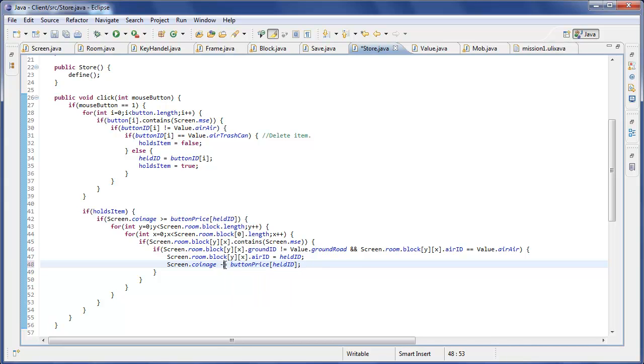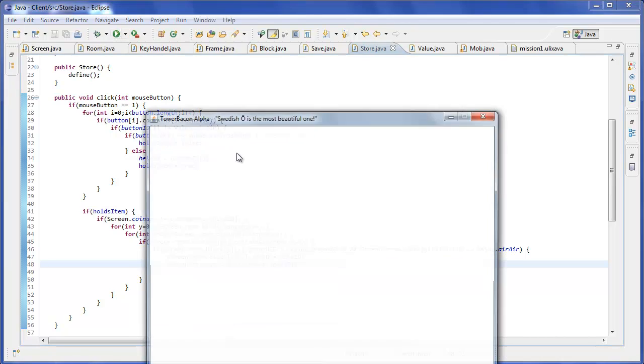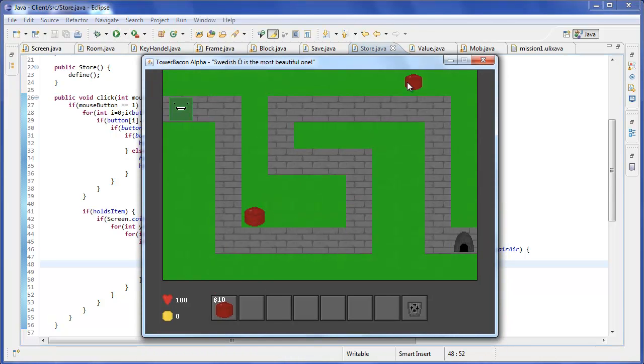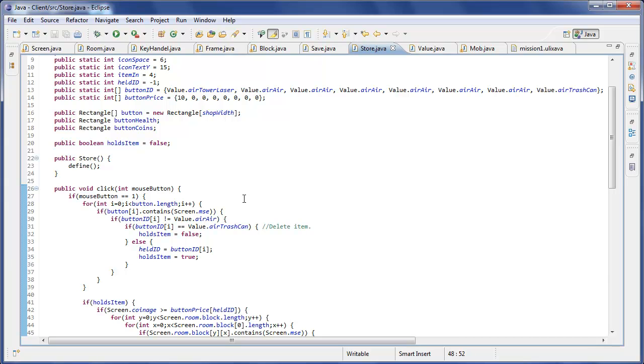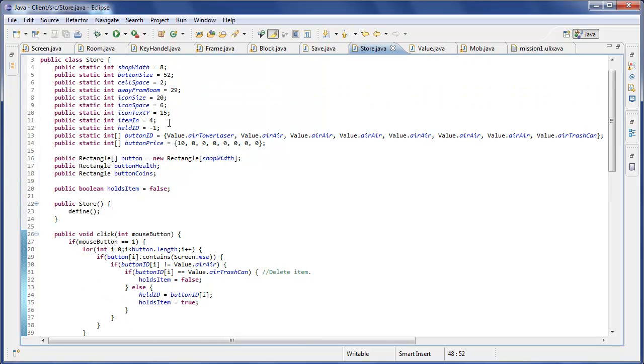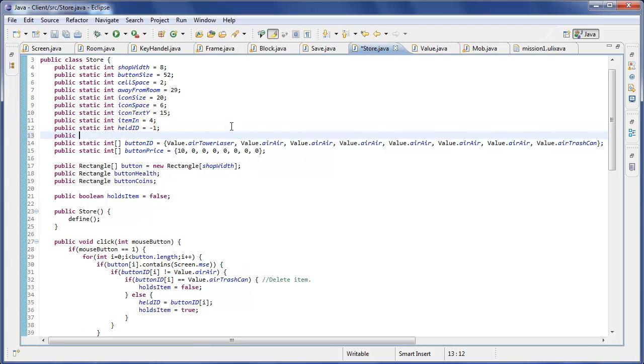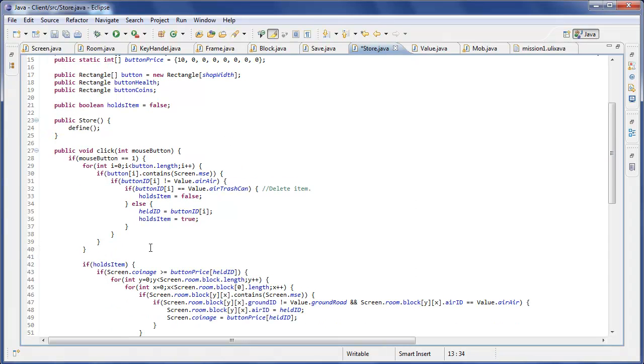Let's see if the button price is 0. And the button price is 0, that's not good. Not good at all, actually. But air tower laser is on the ID of 0, I think. Actually, I don't think so at all. We basically want to get the ID, and in order to get the ID, let's just do public static int real ID equals 0, actually minus 1.